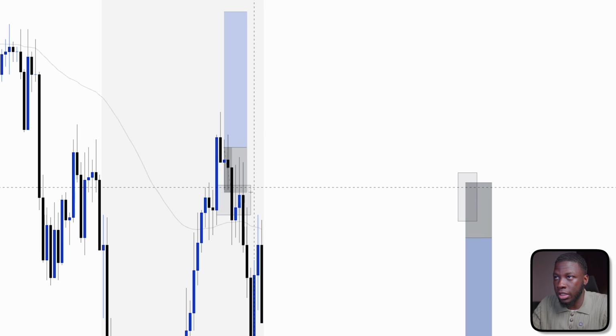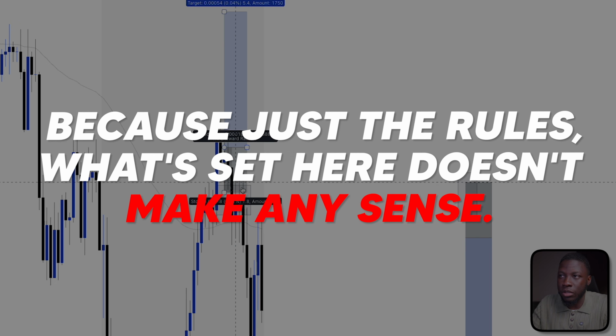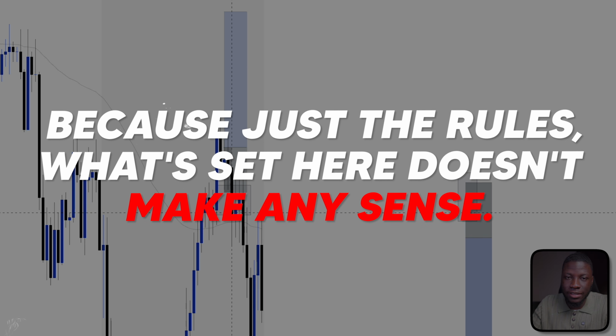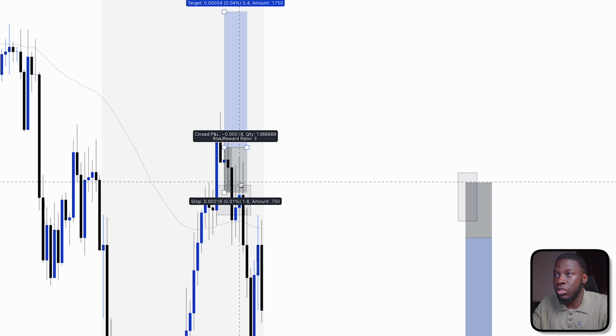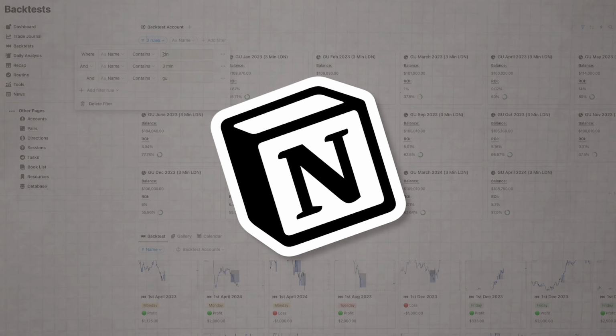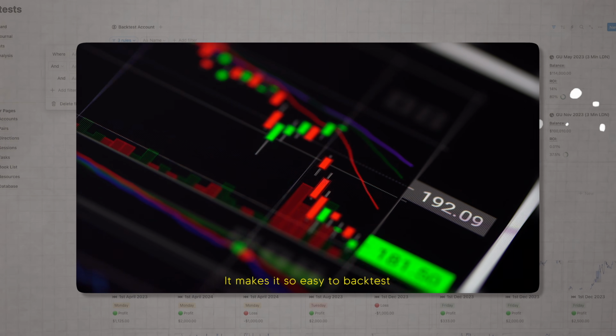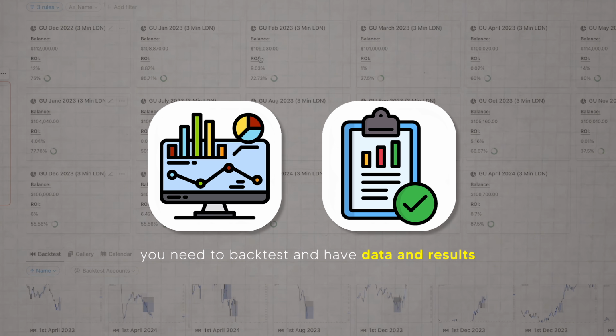For example, this trade here that I took in May, I wouldn't have taken now because the rules set here don't make any sense. I wouldn't actually take this trade. So I can see that, okay, cool, whatever I'm doing now would have made me avoid this loss right here. So you see that all of this goes back down to using Notion and having all that data. It makes it so easy to backtest, but you need to backtest and have data and results. That is really how you backtest, not by just winging it and clicking buttons without keeping a track record. It's key that you keep a track record.